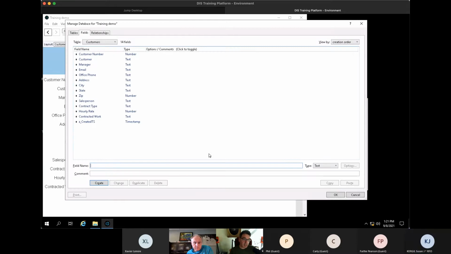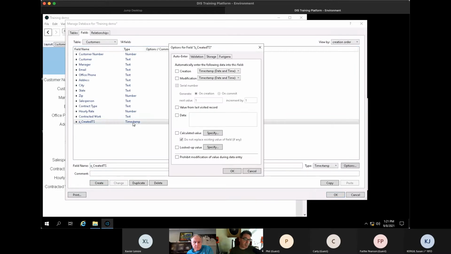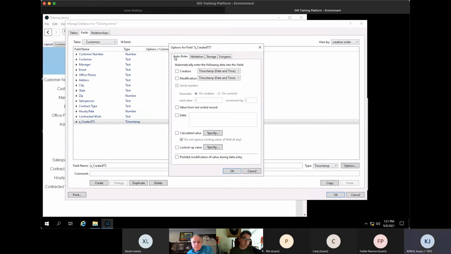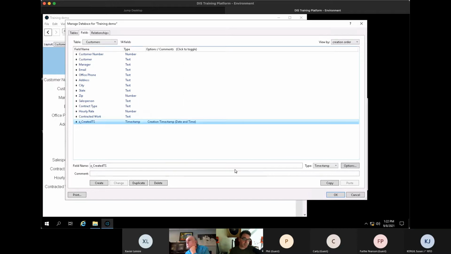But if I go back to my managed database and double click on the timestamp field, the next area that we're going to be looking at after we finish talking about the different field types is auto enter calculation. We won't talk too much about these other 3 tabs, but let's start with auto enter, and I want it to automatically enter the timestamp that the record was created. For the moment, I'm not going to prohibit modification, although we normally would prevent a timestamp field from being modified.